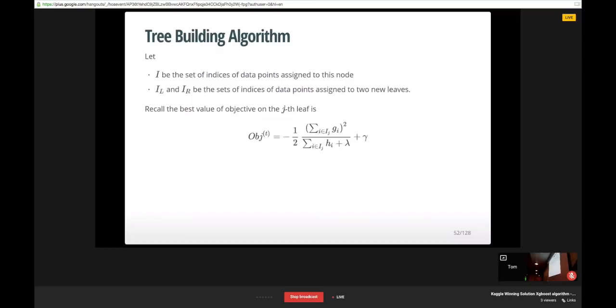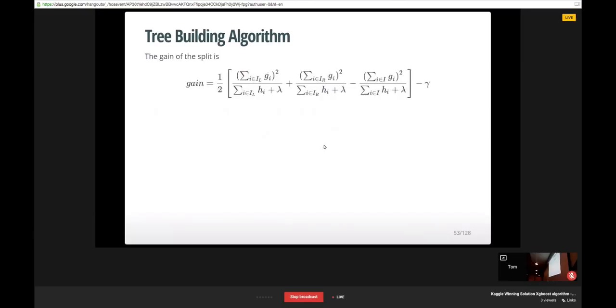This is a formula. So the gain of the split is: we add the two values from introducing the left leaf and the right leaf, minus the objective from the previous leaf, because we lose one leaf and get two new leaves. So we want to compare whether we are improving the objective or not. And plus this one: this is the parameter controlling the number of leaves, because now we introduce one more leaf, from one leaf to two leaves. So we have to subtract this gamma here. This is controlling the complexity of our algorithm.